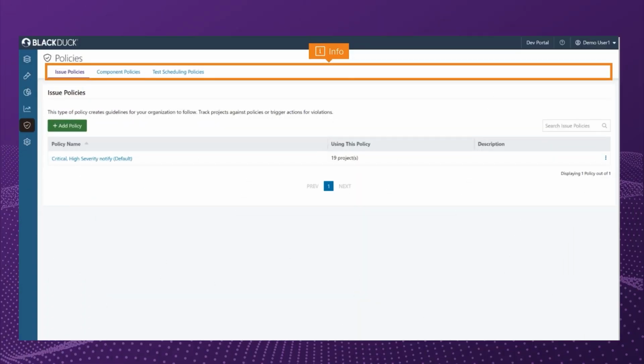In this tutorial, we'll review Polaris's policies page and examine issue, component, and test frequency policies. The setup for creating each type of policy is quite similar, but it's important to understand what each policy does. This way, you can use the right type of policy for your project management needs.